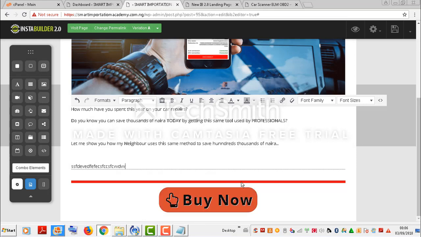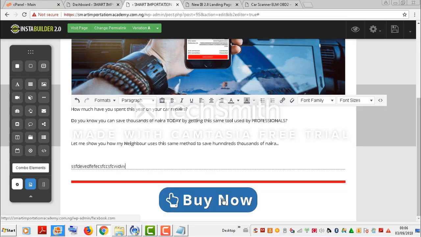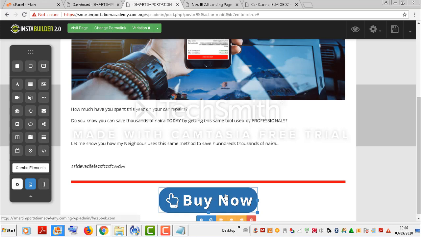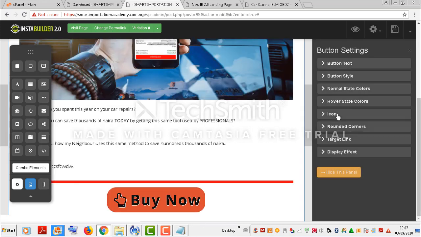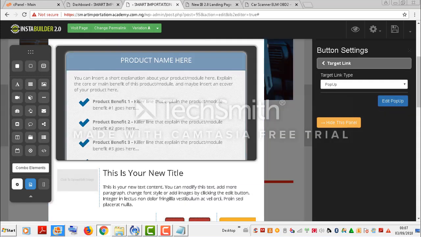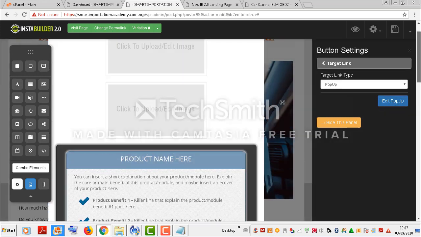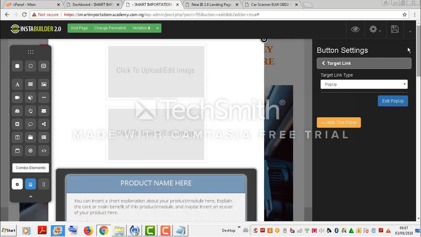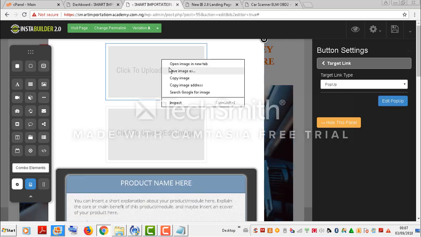Then okay, I want to teach you something now. This buy button here, we linked it to a pop-up. Let's click it and see. We linked it to a pop-up, target link, that's where you get it. So let's edit the pop-up. In this pop-up, I want to add a form.